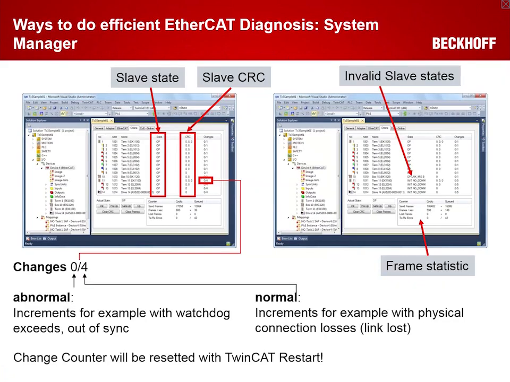So we start with the System Manager. We see the slave state, we see the CRC, and what is pretty new is that we also see the changes, which means we see directly the changes from the different states. On the left side we see abnormal state changes. Perhaps the slave changes the state because it's out of sync for a drive. This is a normal state change.